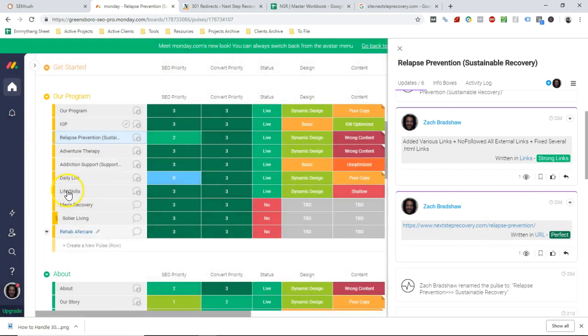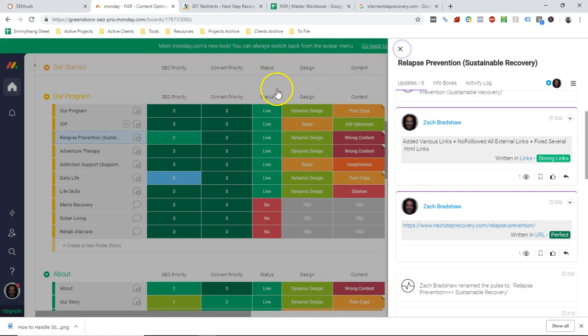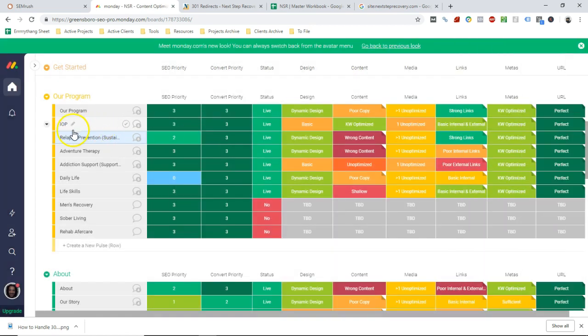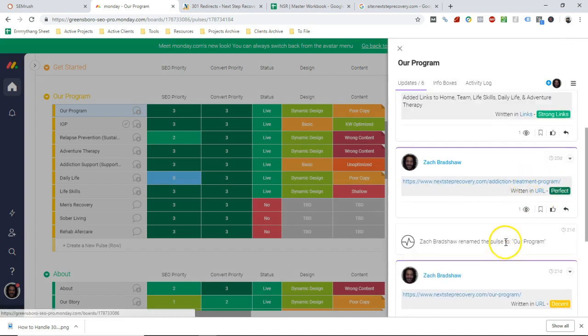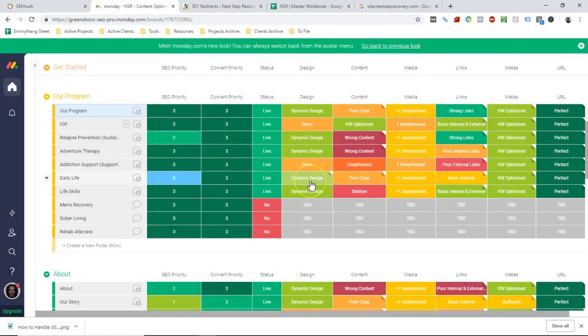And we've done that across various ones on the site, even pages that didn't really change their targeting, right? So this IOP page, originally the URL was intensive outpatient, and we added program to the end of that. This one used to be our program, or maybe it was just program, and now it is addiction treatment program, right? So obviously there are some more keywords within that which will help with the relevance.